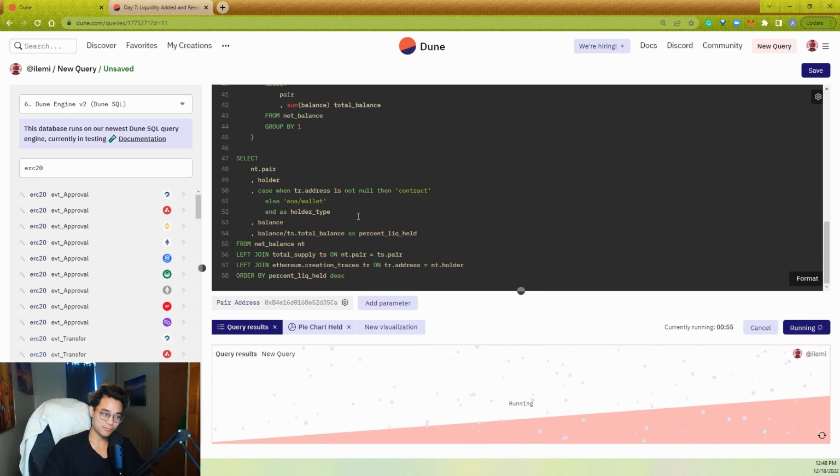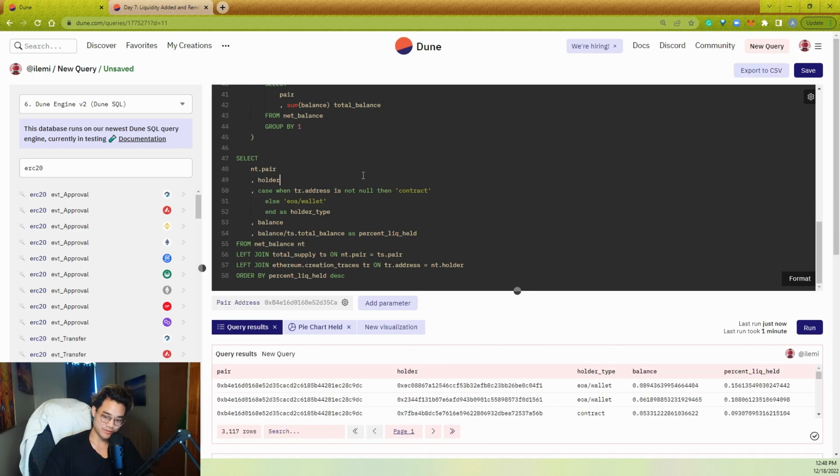But this is a category we might want to have for later when we're analyzing across pairs. If there's a high percent of liquidity in a wallet versus inside of a contract, there are different kinds of stickiness assumptions there.